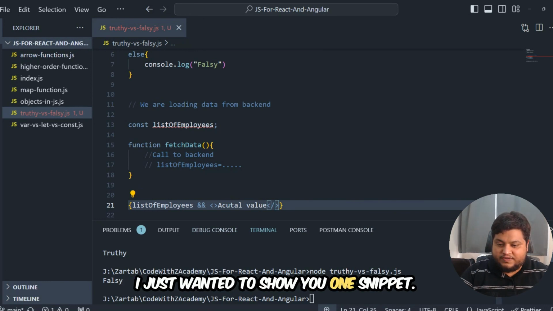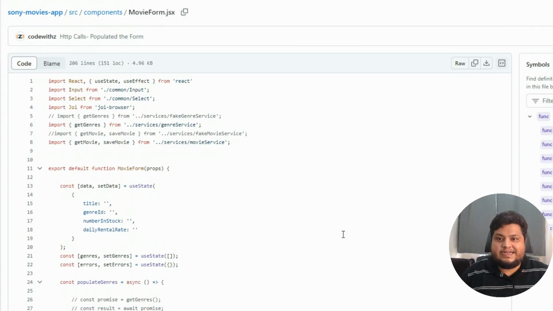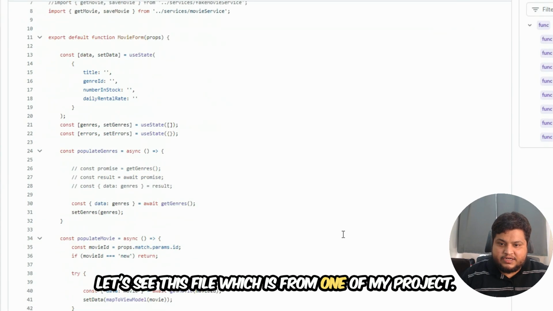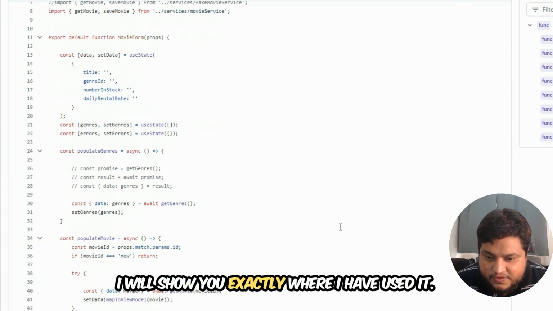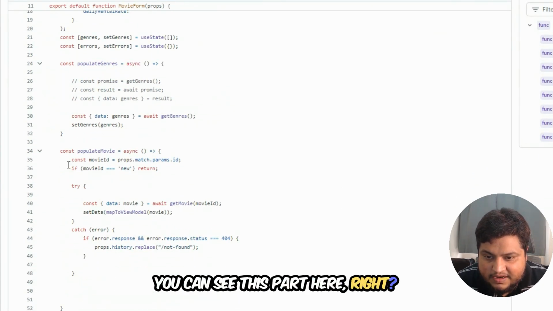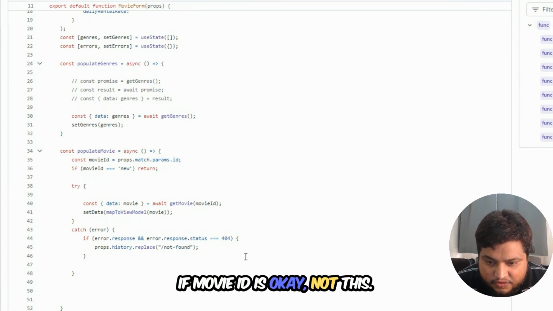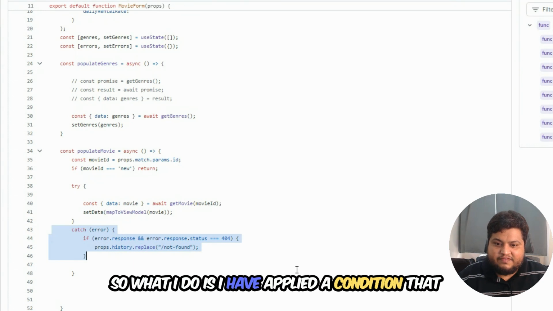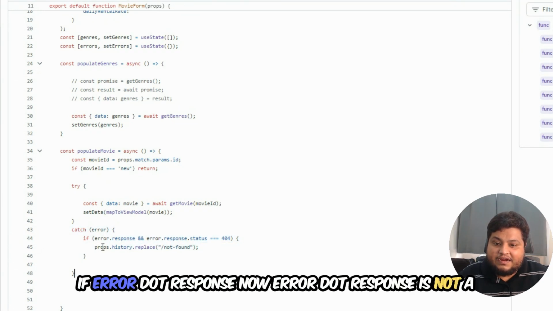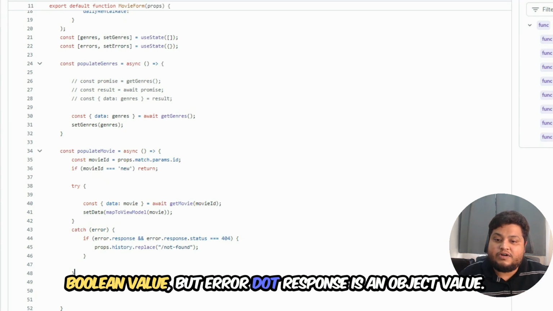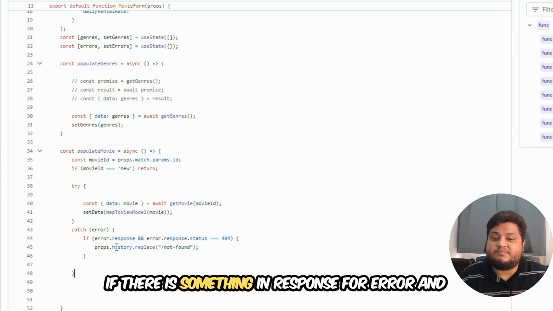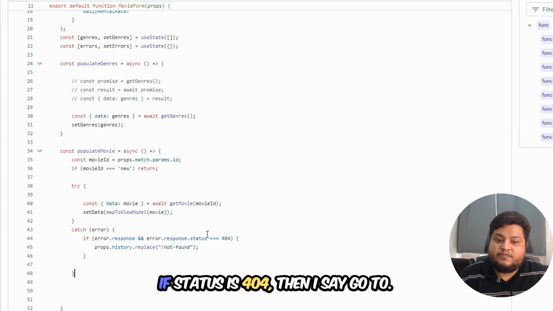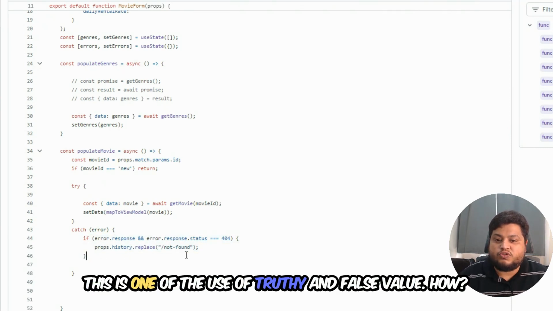I just wanted to show you one snippet. Let's see this file, which is from one of my projects. I will show you exactly where I have used it. You can see this part here. I have applied a condition that if error.response, which is not a boolean value but an object value, has something in it, and if status is 404, then I say go to not found. This is one of the uses of truthy and falsy values.